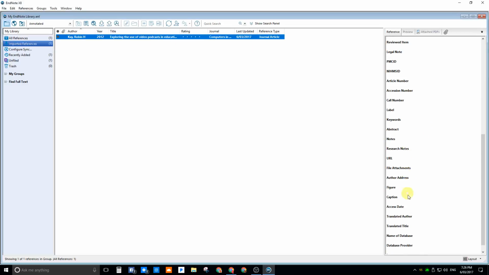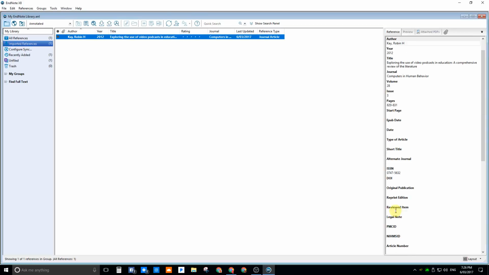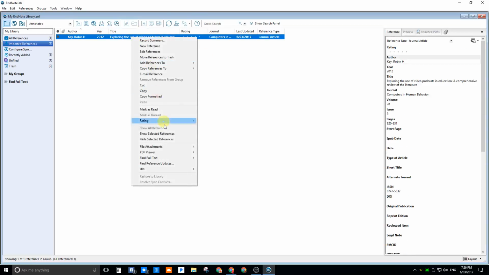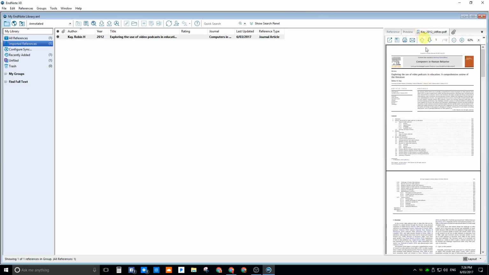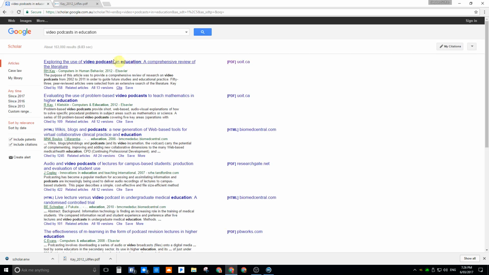If you want to edit, say, the access date or anything, you can do. If we want to add the full version or the PDF file, what we can do is right click on the reference, go down to File Attachments and then Attach File. We'll upload the file that we just downloaded before, K 2012 Lit Review. We'll open that up and that will save it into EndNote attached to our reference. So that's how to import from Google Scholar.